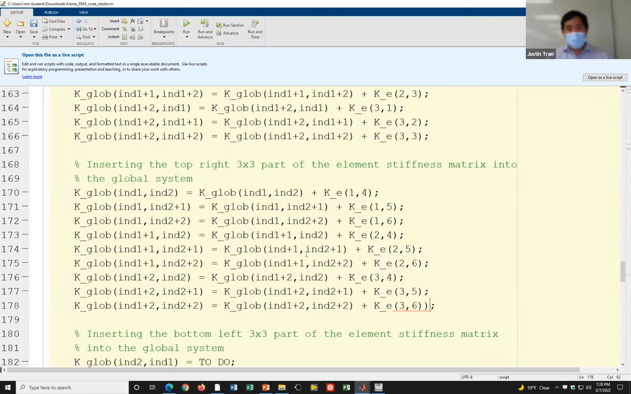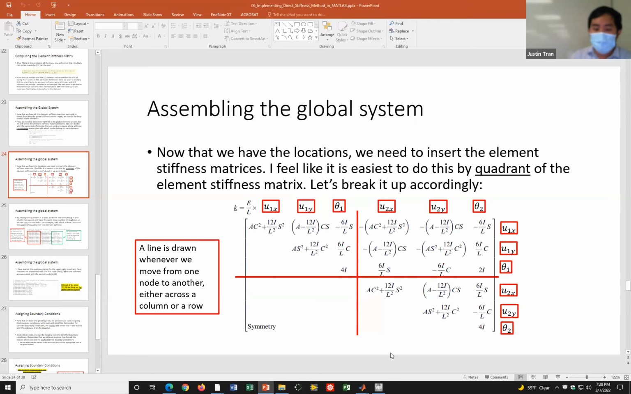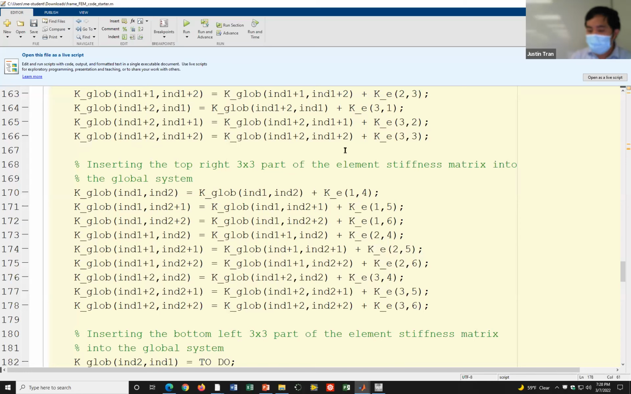Okay, and so that's the second pack, I think. We covered everything from 1,4 to 1,6 all the way down to 3,6, and so that covers everything in there. All right, any questions on this?